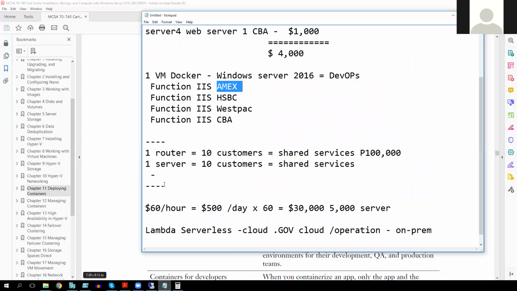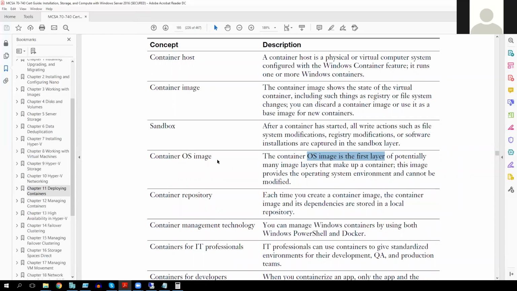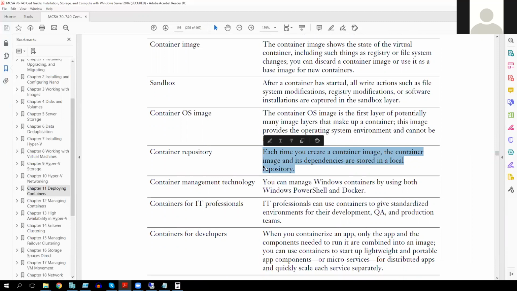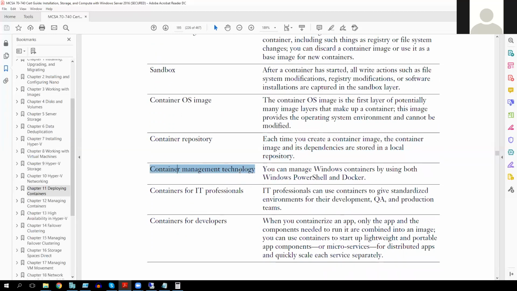This is it. So remember, in Docker, we need to install Windows Server. So this is the base image. This is the base image. Okay? So after we install the server, that's where you install Docker. Next, the container repo. This is the folder, just a folder where the image of the Docker is. Then container management tech, you can manage using PowerShell. In fact, we're going to be using a lot of PowerShell and also some Docker commands.